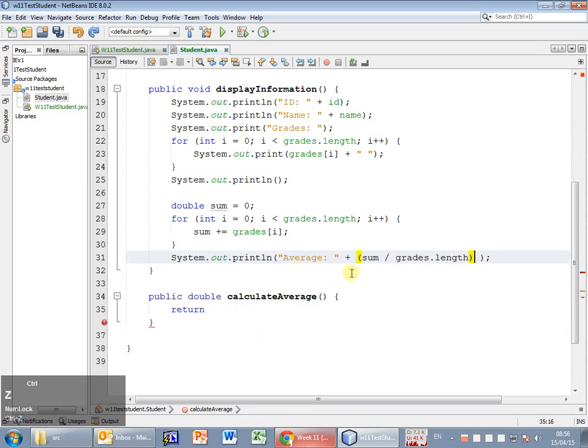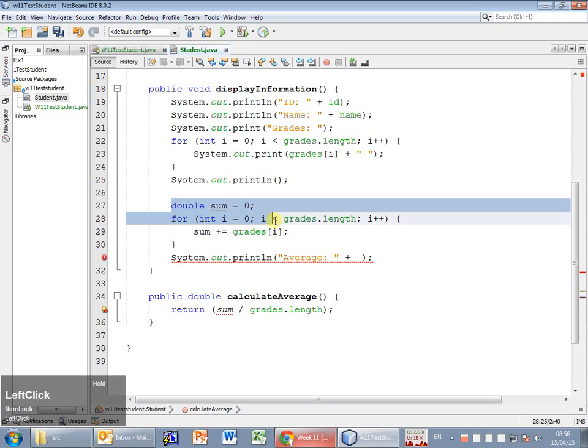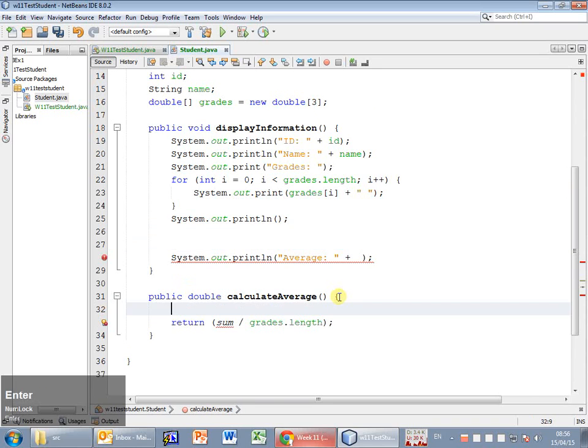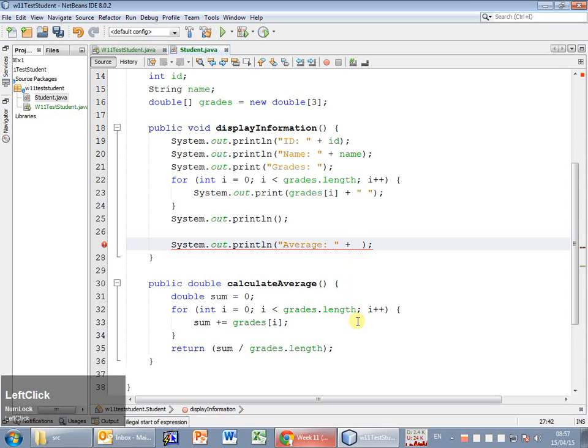Let's say this. But I don't have sum here, so what I'm going to be doing is I'm going to take over this calculation from there and put it here. And now this is the difference between a method which is void and a method that returns something.